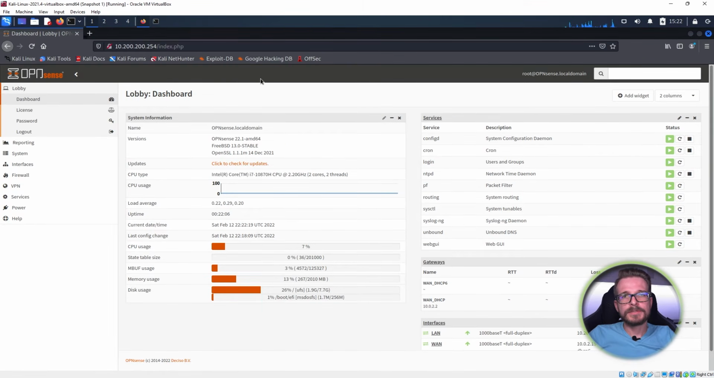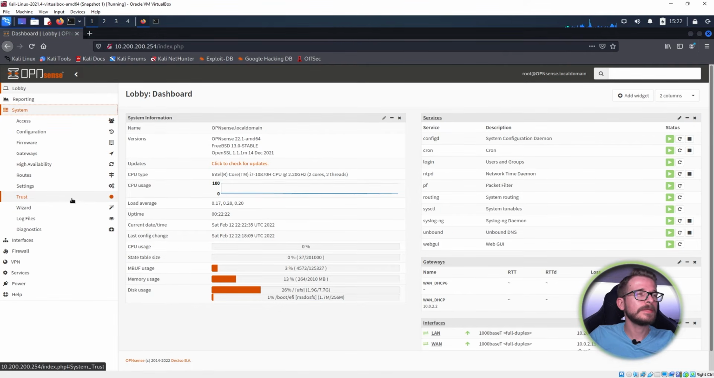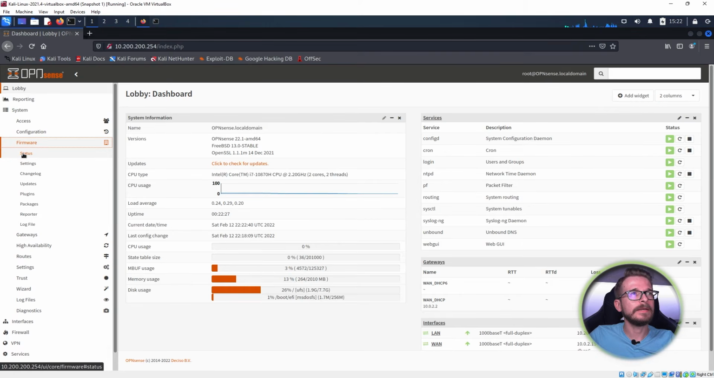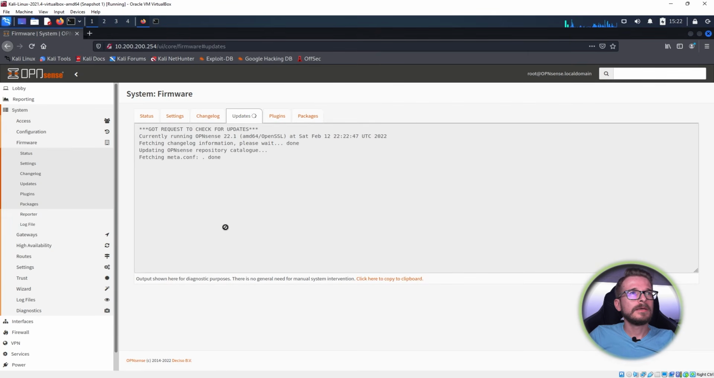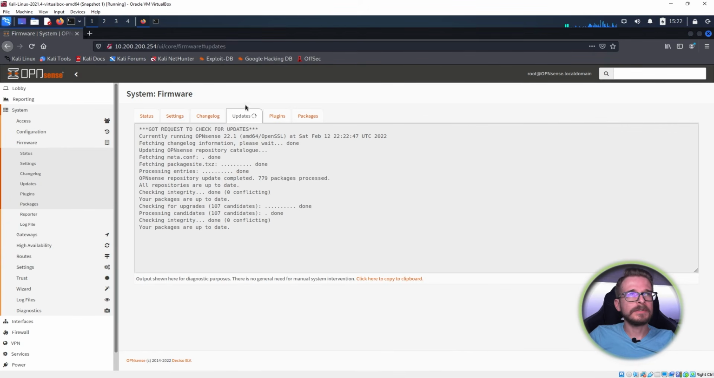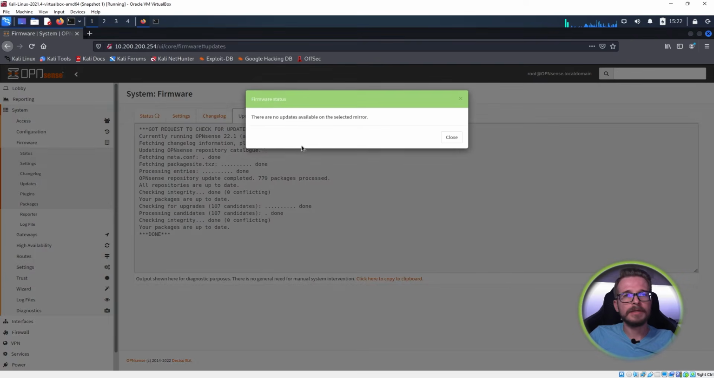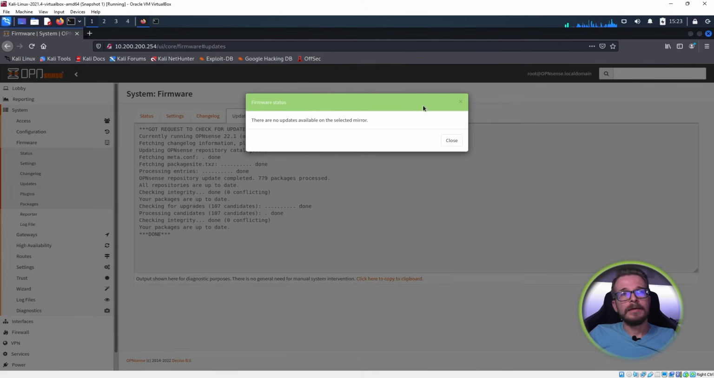So to make OPNsense run to the best of its ability within VirtualBox, we're going to be installing the VirtualBox extensions. In order to do this, you'll need to head over to the System tab, and inside there you'll see Firmware and then Status. And once you're there, you'll click Check for Updates, and OPNsense will go out and download all of its latest packages and update everything, and you'll be prompted with a little firmware status prompt that will show you that you're all up to date.